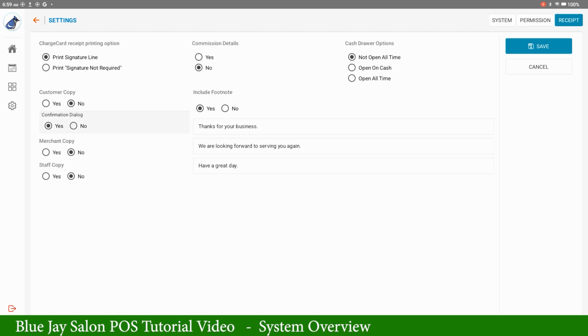On the receipt tab, from here you are able to pick whether you want a signature line or print not signature required. Most of the time, if you do tap or chip, a signature is not required by Visa or MasterCard under a certain amount. So it's convenient that the customer doesn't have to sign. That's the rule by Visa.